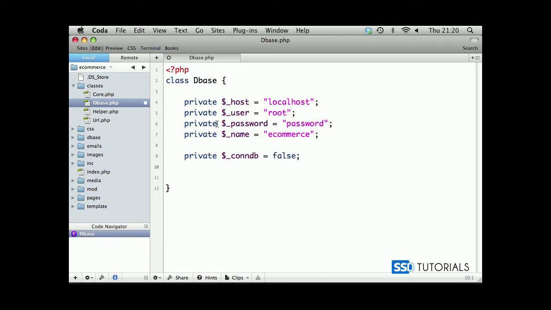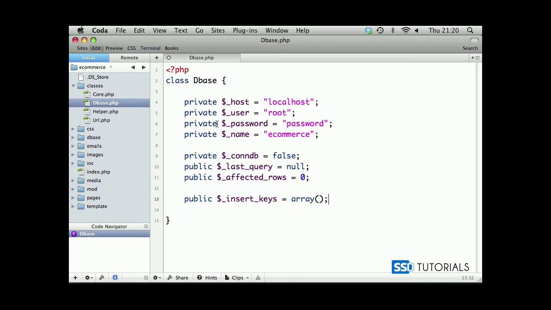Then we create one public property called last_query, and we assign null to it. Then another public, affected_rows, and we assign a value of 0 to it. Next set will be last inserted key, which is public, insert_keys, array. Sorry, wrong. This is for actually inserting records to the database, which we'll be using a little bit later on. This is just an array.